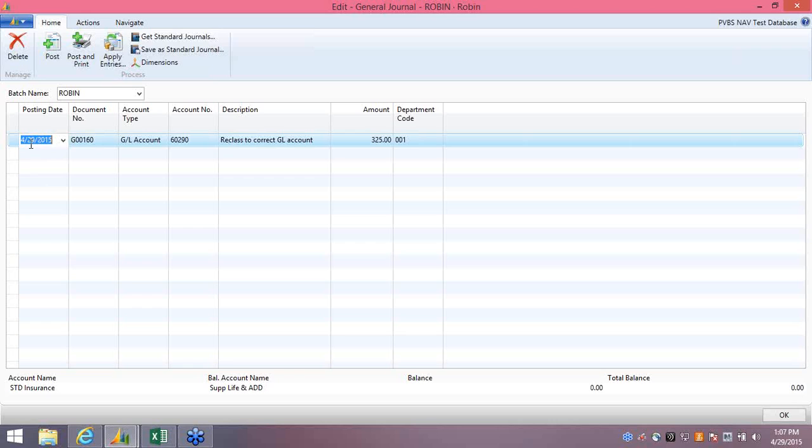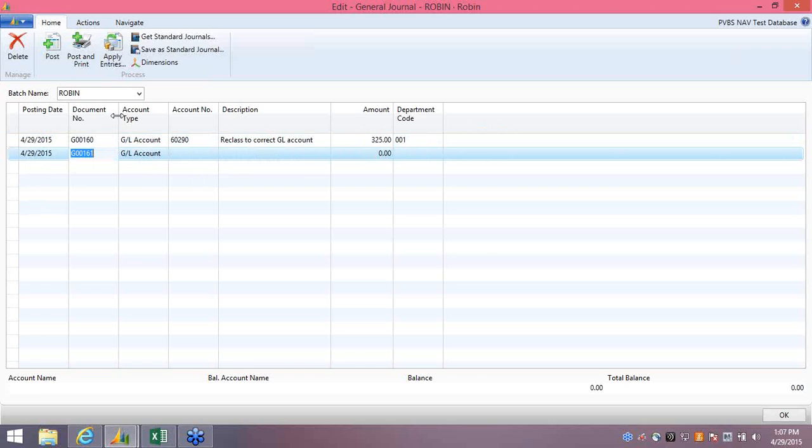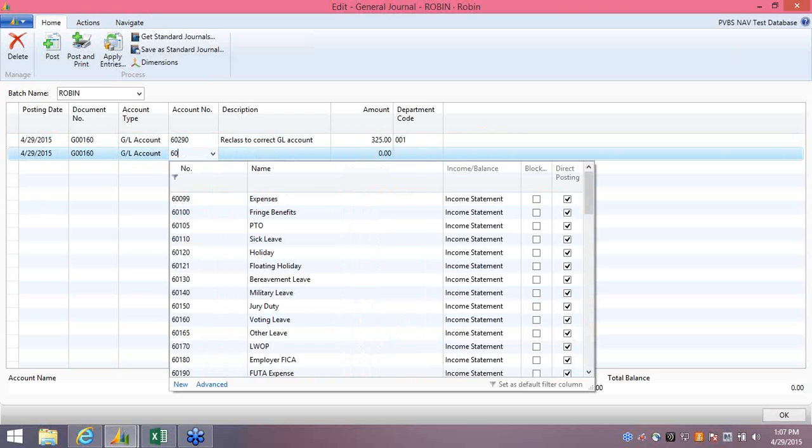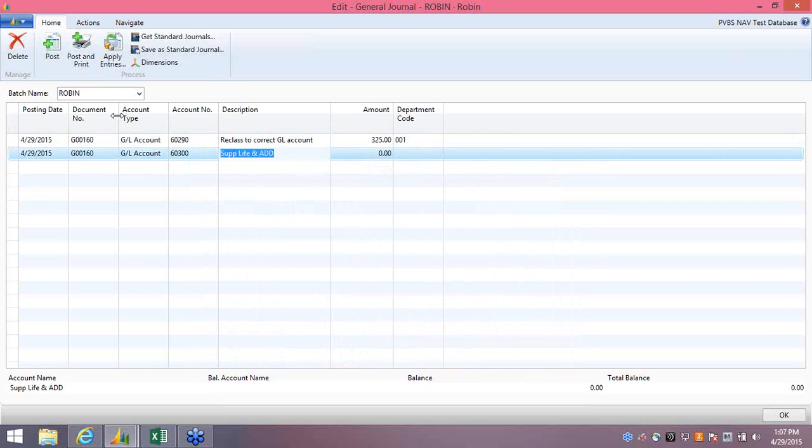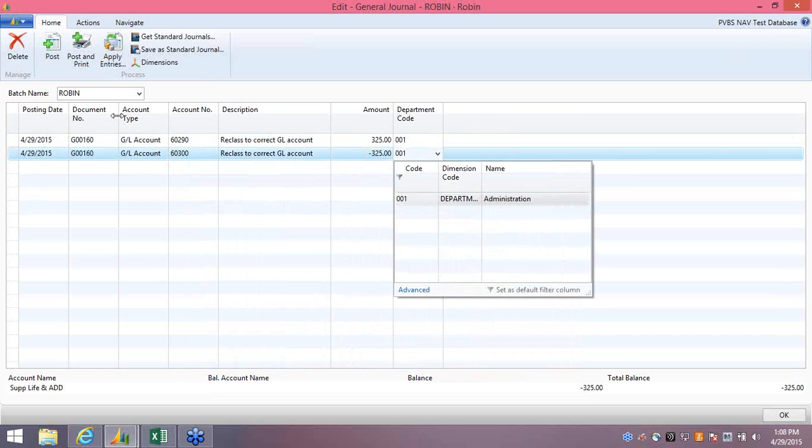So for the first line, we already have set up account type GL account, account number 6290. We've got our description here, and then we're going to debit this account. Next, we'll follow up with another line. Make it GL account 6300. We'll click F8 to copy the description from above. We'll make this a negative 325 to indicate that it's a credit to the account, department number 001. In this case, you can also reclass to a different department number if you choose.